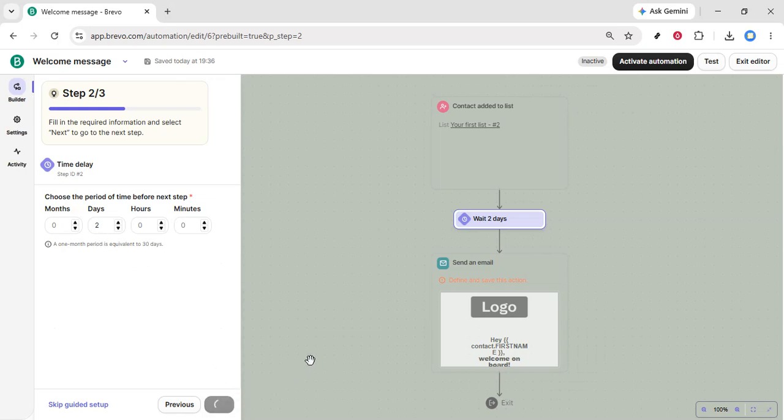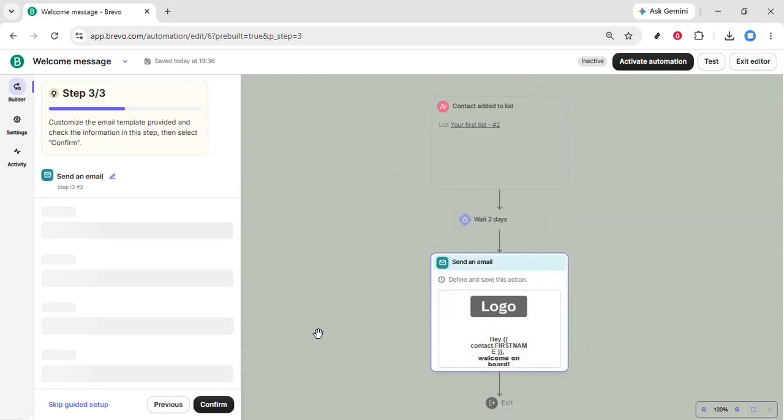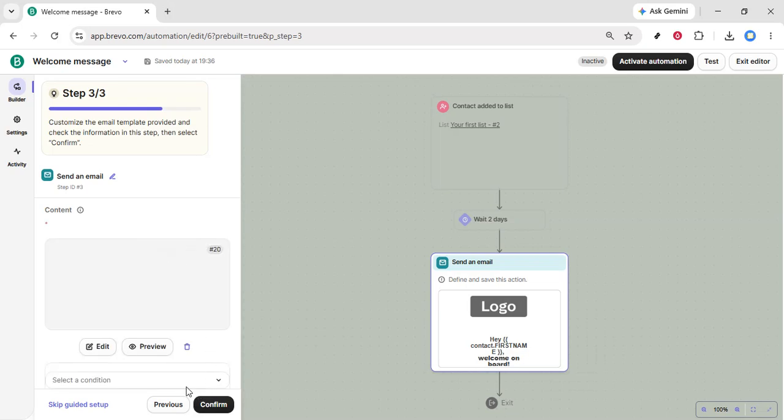To make your automation even more effective, consider adding a personalized touch to your welcome message. Using the subscriber's name or referencing the specific content they signed up for can make the email feel more personal and engaging. There you have it.